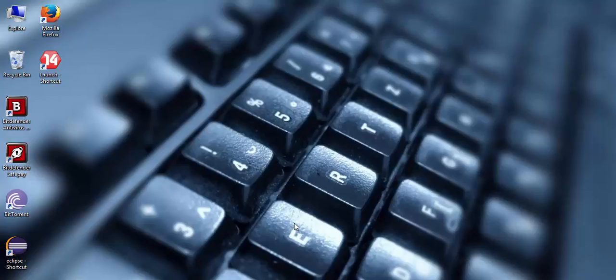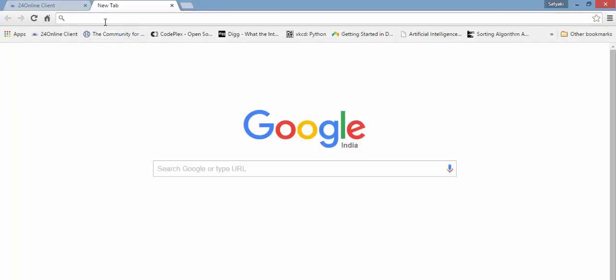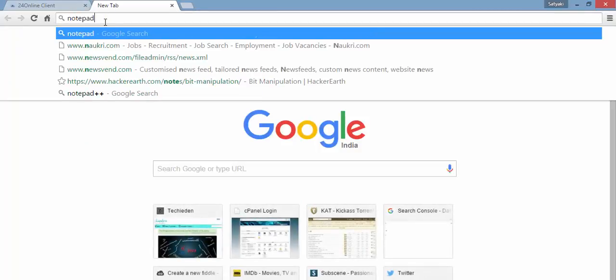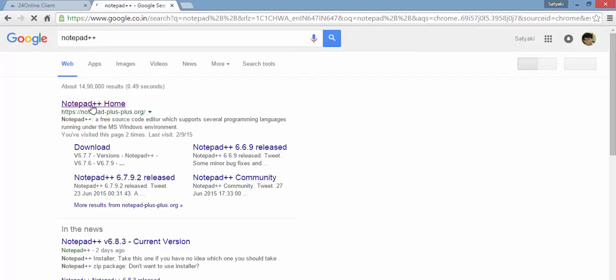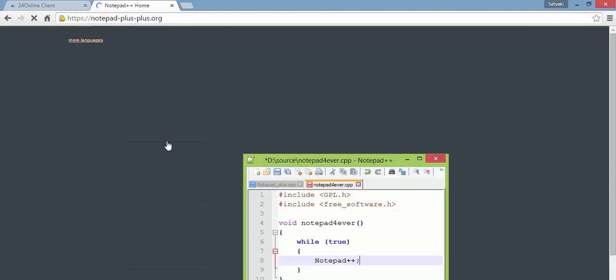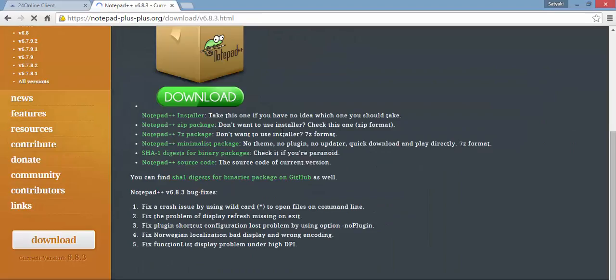I'll install Notepad++. That's my favorite. So just go to your browser. For me it's Google Chrome. Just type Notepad++ and hit enter. You're going to click on the first link. It's the Notepad++ home link, the main site for Notepad++. It's open source, so you can download it, no problem. Go to where it says download, click on that, and go down and click on this installer, nothing else. Don't click on all these other options, just click on this installer.